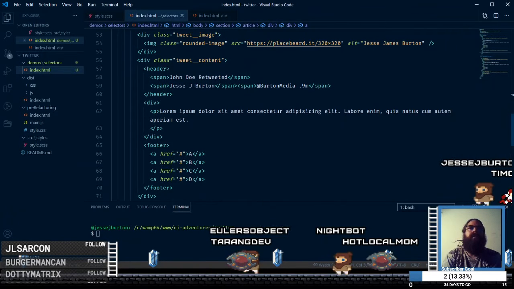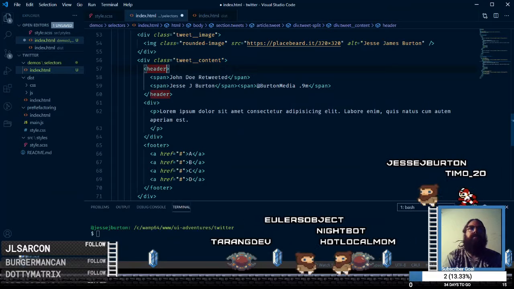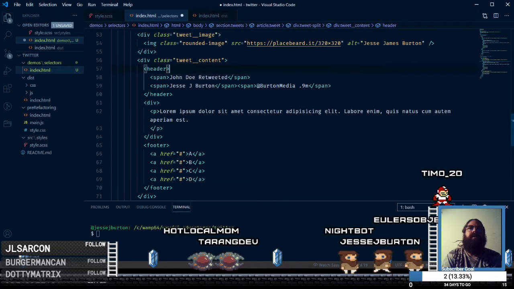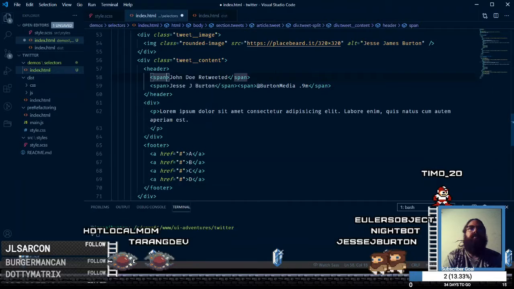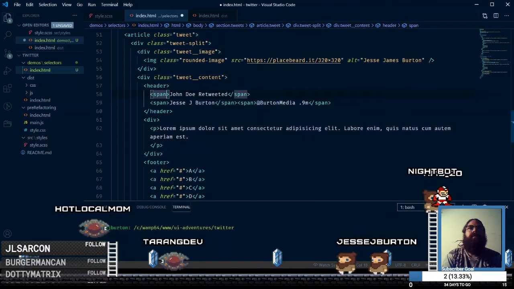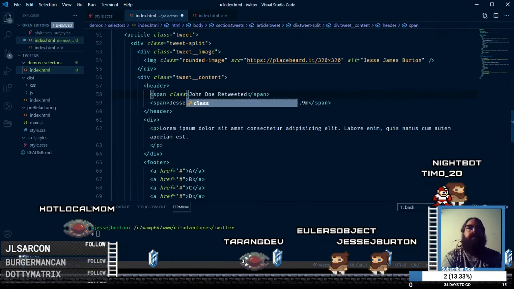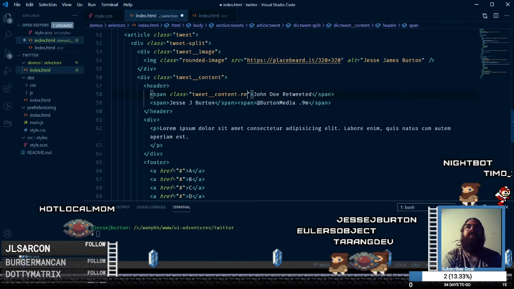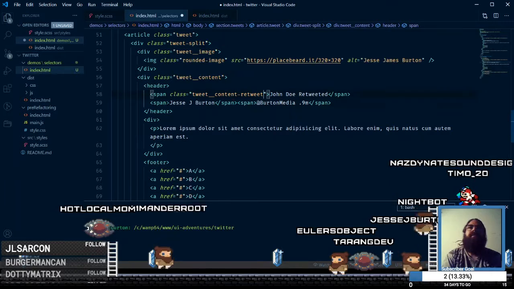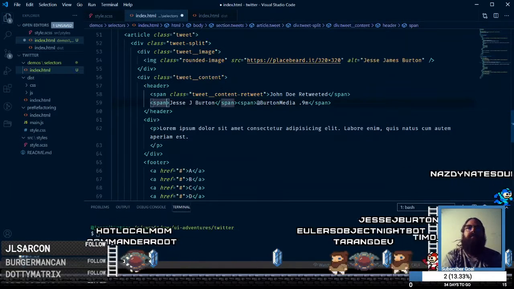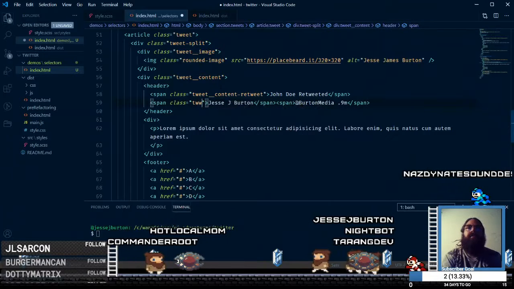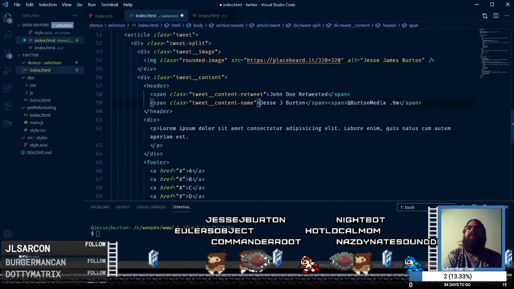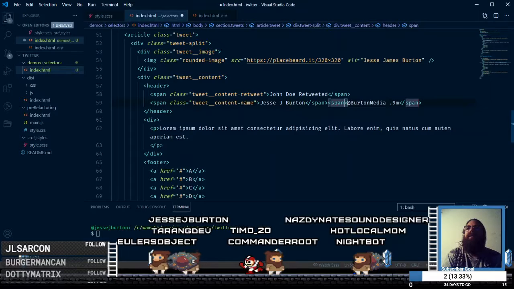And something we'll need in here, we've got our tweet content, so even in here I wouldn't probably give this a class because I know that it's the header within a tweet content, so we already know that, but these ones here I'm going to need to give some classes. So this is going to be tweet content retweet, and then we'll have tweet content name.